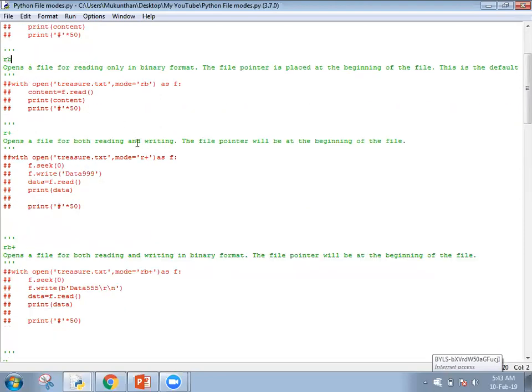Next, RB. It's a combination of the read operation with binary format. It's the same as the previous one, but it's read in binary format. What does binary format mean? If you use ASCII mode, it shows the content as it is, but in binary format, it will show other characters, like the new line character, the tab character, or the return feed. Those things are also considered in binary format.